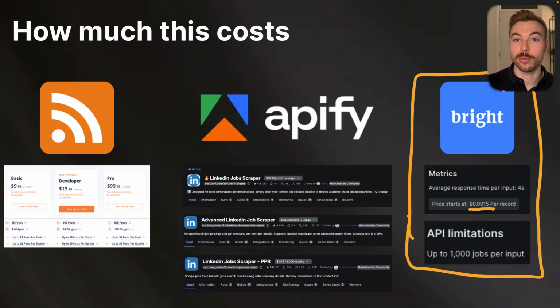We're able to have up to 15 feeds, so that could be 15 different job descriptions you're looking at, or 15 different roles, or it could just be 15 different locations, for example. We're only going to be able to get 25 posts per feed.